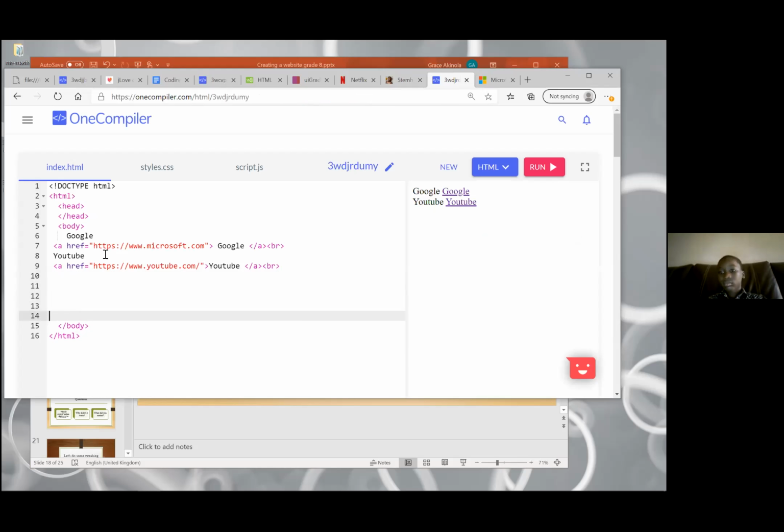Now let me create a lot of space so that it's easy and you guys don't get confused when I'm doing this.